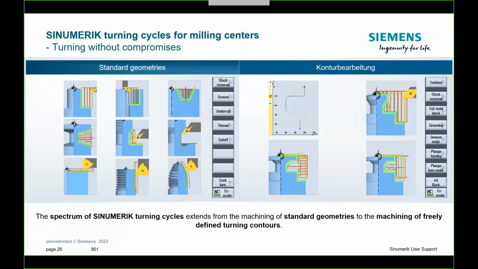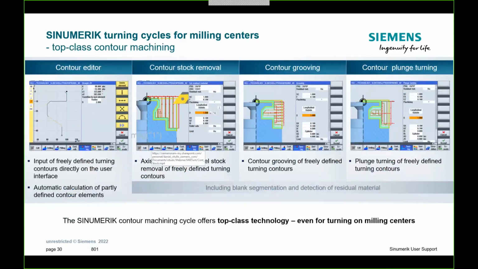And any of your threading routines are all supported, just like they are on a standard machine in ShopTurn. And they work the same. That's the beauty of it. The only difference in ShopTurn is going to be obviously the beta and the new aligning here. So just a reiteration: your contour editor, stock removal, contour grooving, plunge turning, all still available, all ready for you to use. In fact, we're going to be using them.